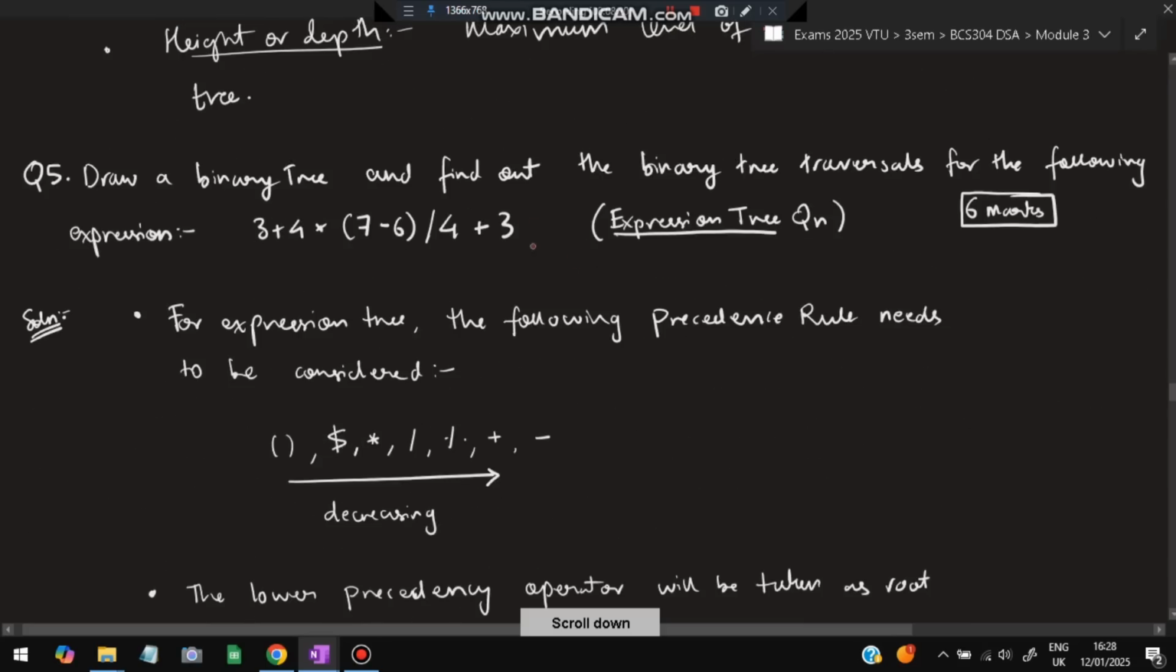Moving on to the fifth super important question, we have: draw a binary tree and find out the binary tree traversals for the expression. So one expression is given. Firstly, we have to draw a binary tree for it, and then we have to traverse it using in-order, preorder, and post-order traversal. This question can also be asked as expression tree. They can explicitly ask: write the expression tree, draw the expression tree for the following expression. Okay, and it is for 6 marks.